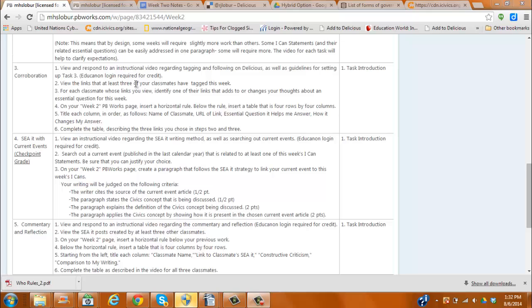On your week 2 PBWorks page, you're going to insert a horizontal rule, and below that rule, insert a table that has 4 rows by 4 columns. You'll title each column with those titles there, and then complete the table, describing the links you chose in step 2 and step 3. So right now you are watching the video.